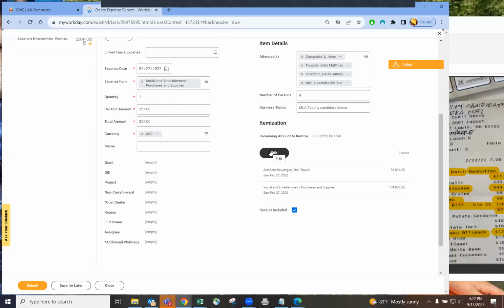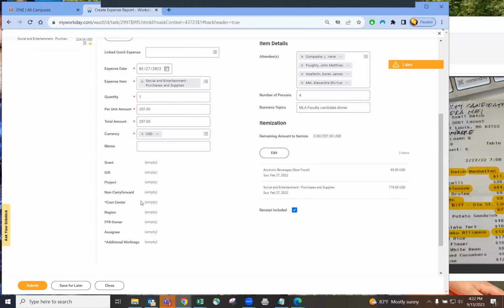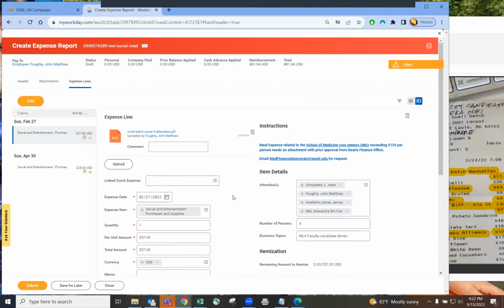If you ever accidentally click that and you realize you didn't need to, you can always click edit again and just click this trash can and then click done, and that'll delete the itemization and it'll bring the account information back out to here. So that is pretty much it.